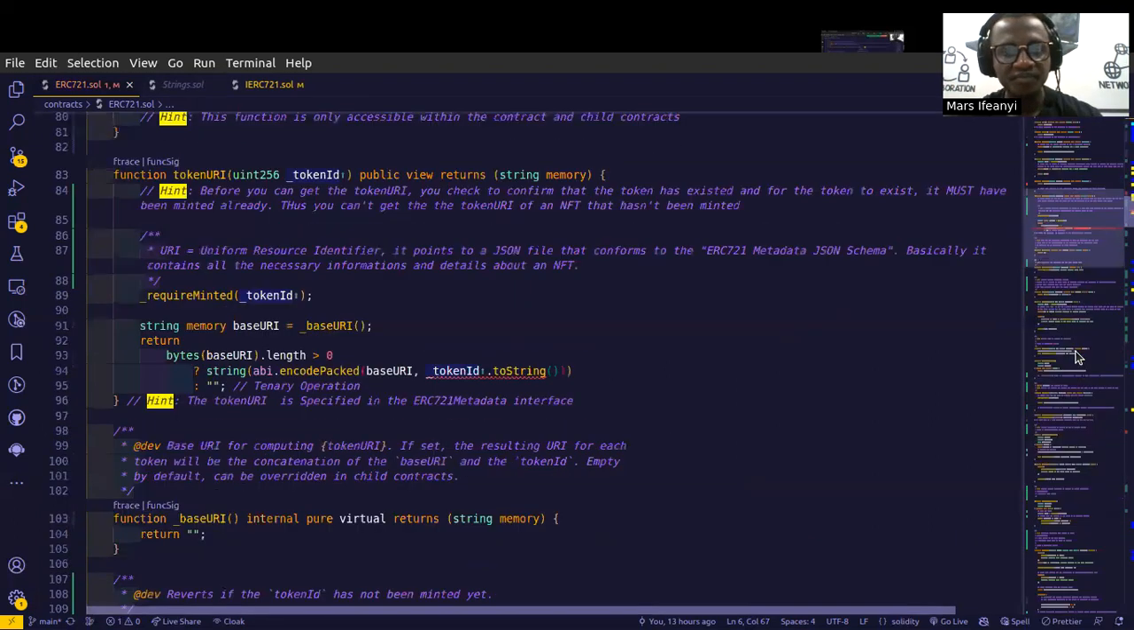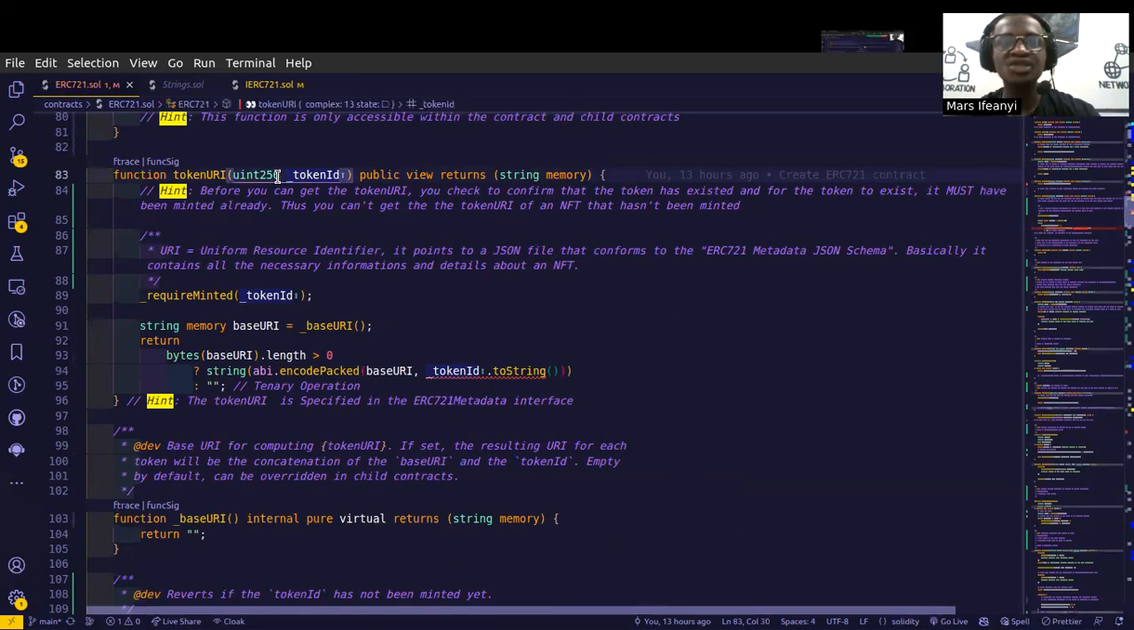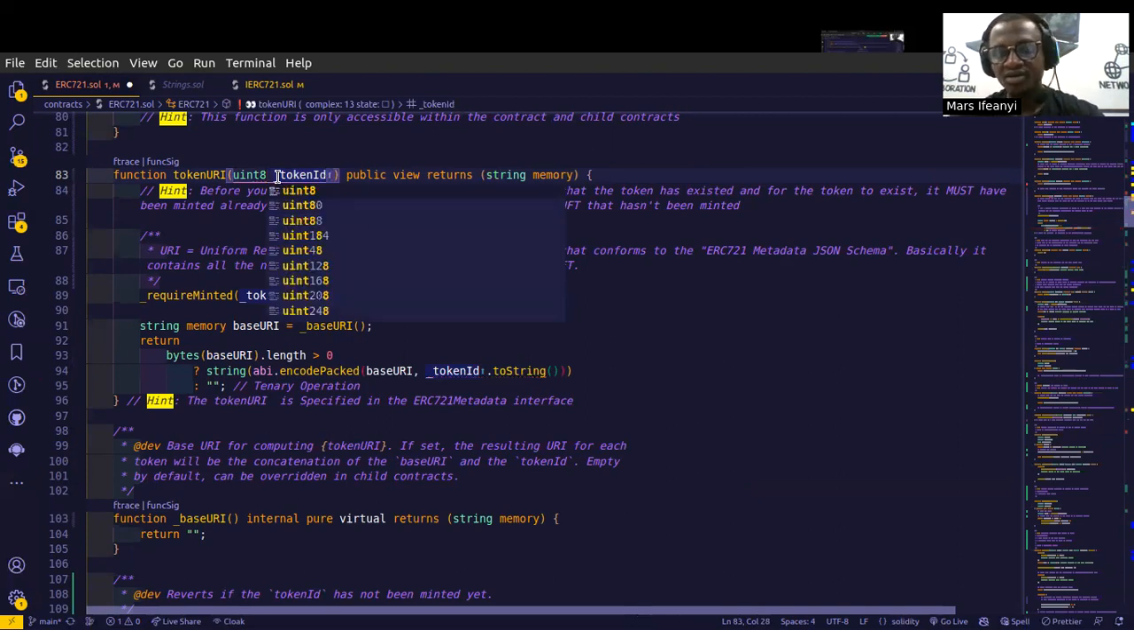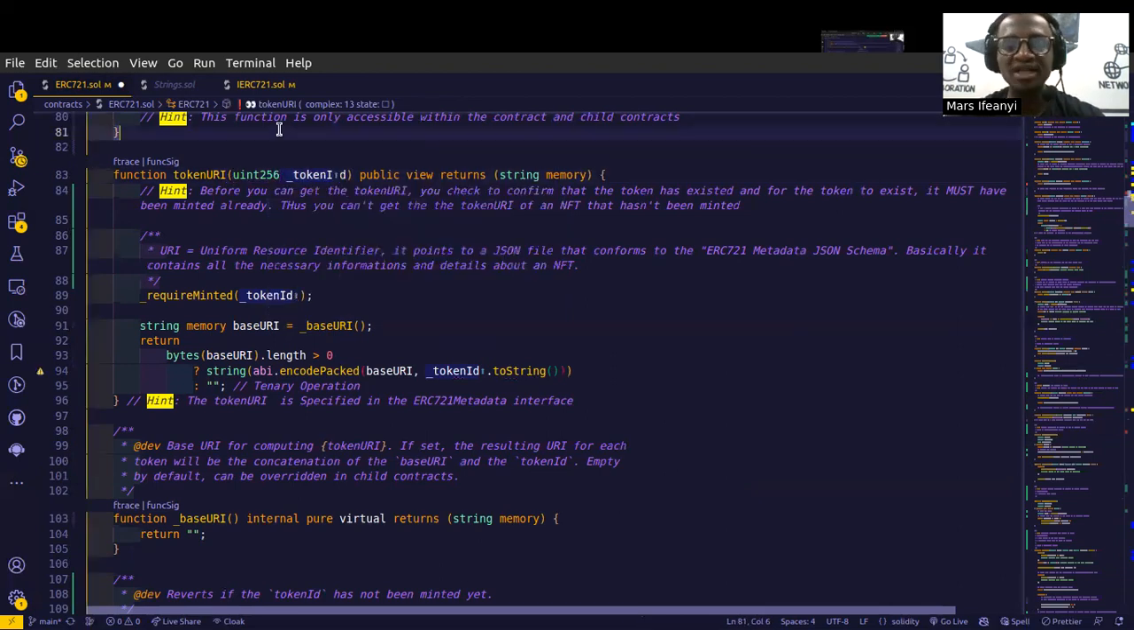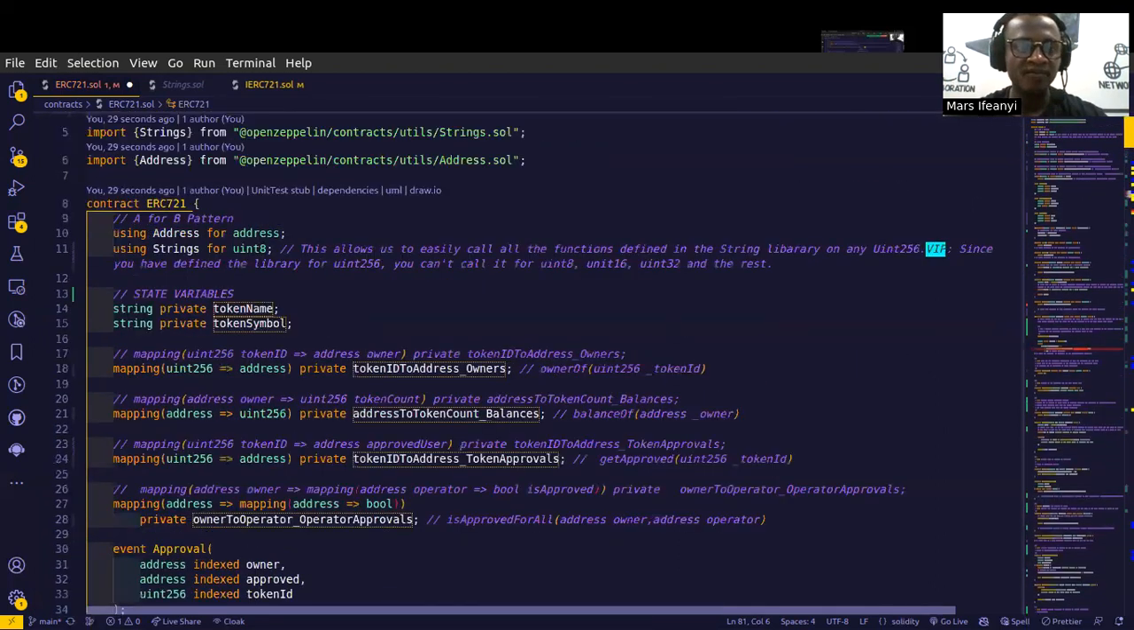But here, if you watch here, my input is taking 256. So to make sure that what I have in my definition is the same thing I'm taking, is to change this guy to Unit 8. So if you change it to Unit 8, the error will go away. So this is just to tell you that if you are using it for unit, whichever unit you define is what you are going to call the method on. So just know that.